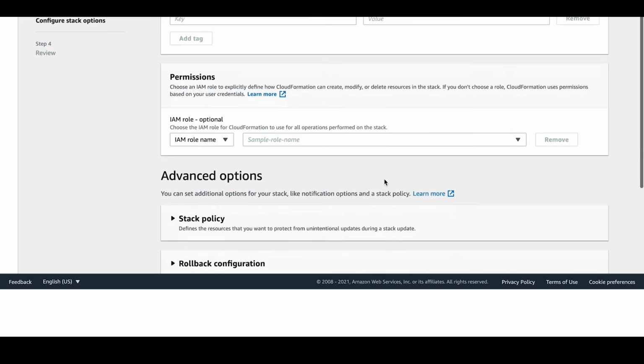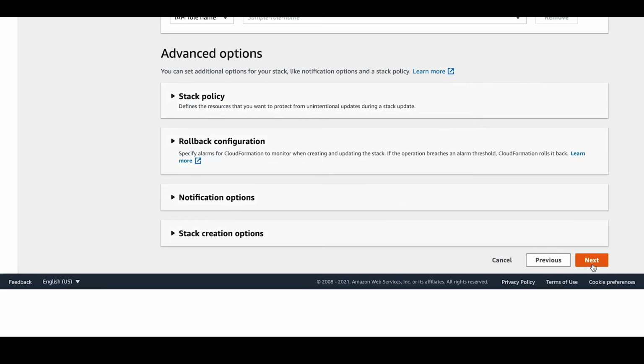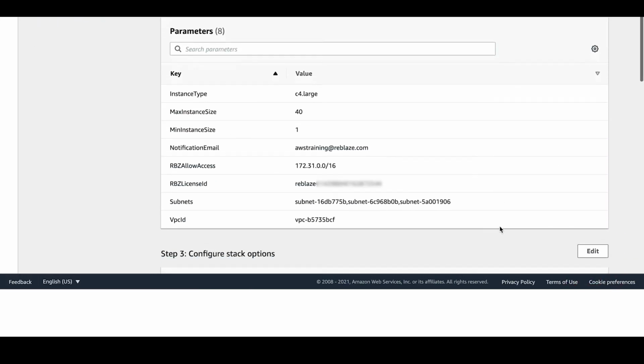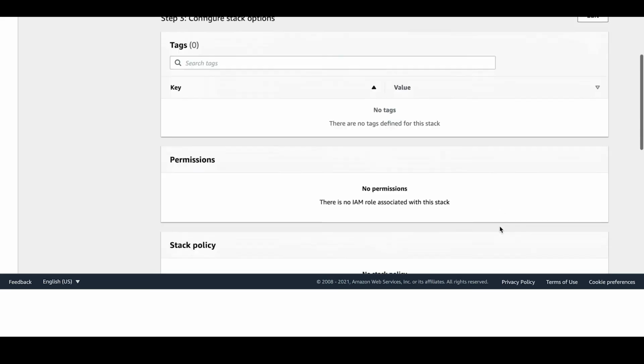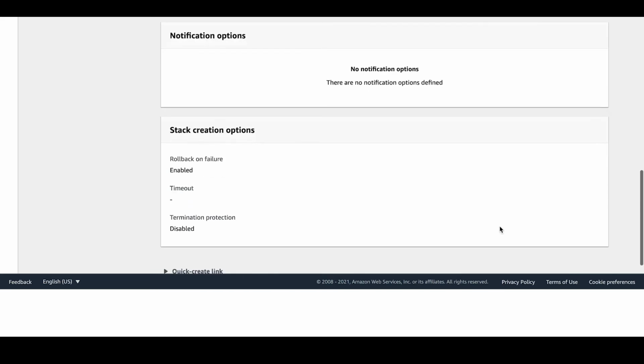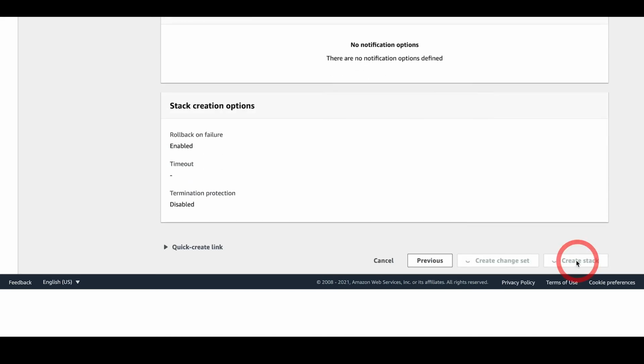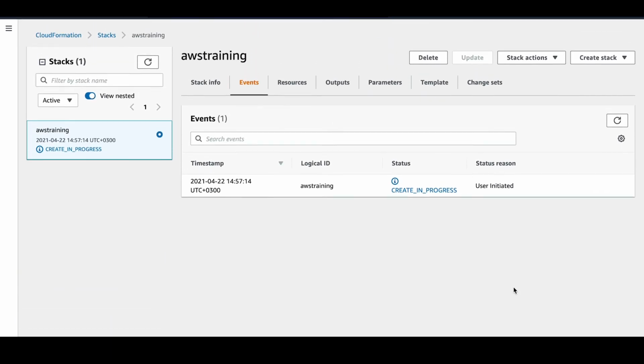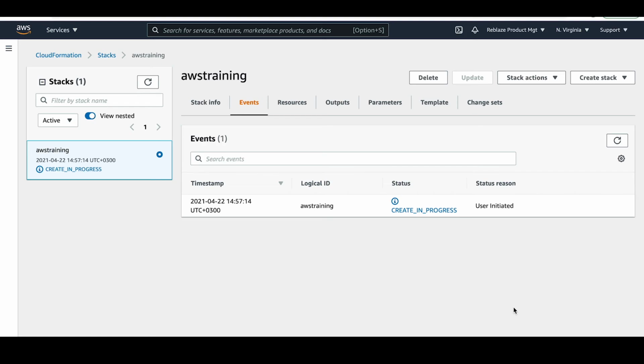The next screen is for configuring stack options. Many users won't need to enter anything here. When you are finished, select Next. AWS then shows a summary of the stack that you are about to create. When you have reviewed it, select Create Stack. Now AWS will take a few moments to create the stack. I'll pause the recording to give it time to finish.